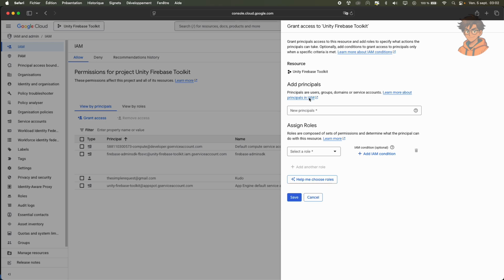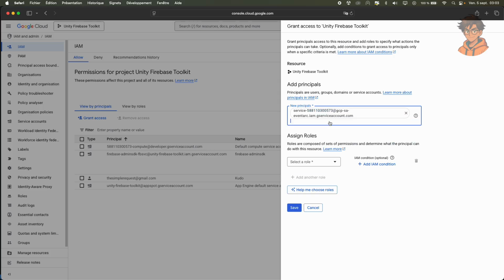And as you can see, we need to grant some access. So I will grant some access on some group. The group will be service, the number of your project, and after that GCP SA Eventarc IAM gserviceaccount.com. Don't worry, I will copy paste it in the description. Like that, we just need to select it, but this number should be different from yours because this is my project number. So let's select this, okay?